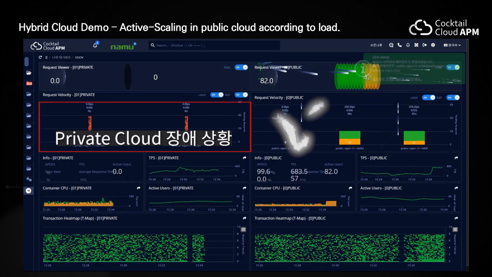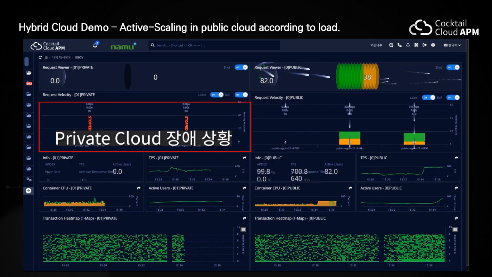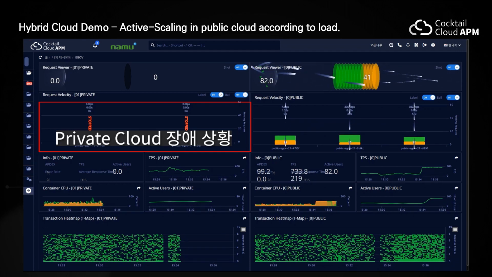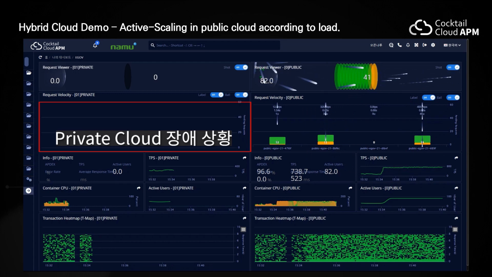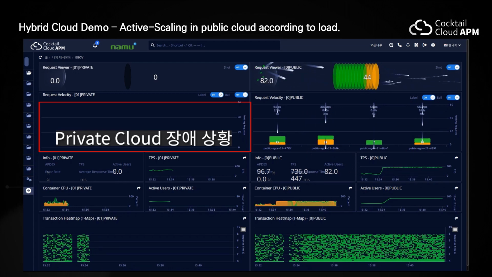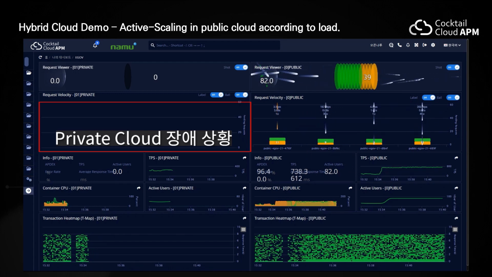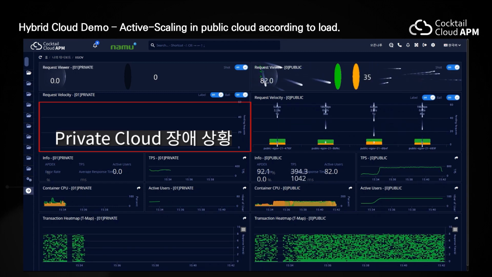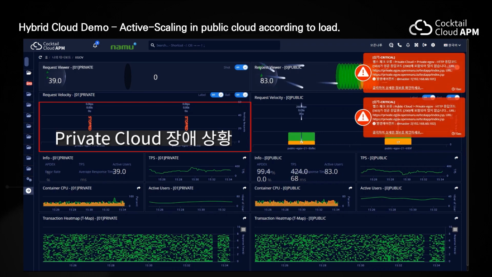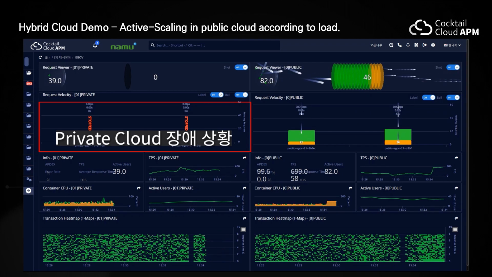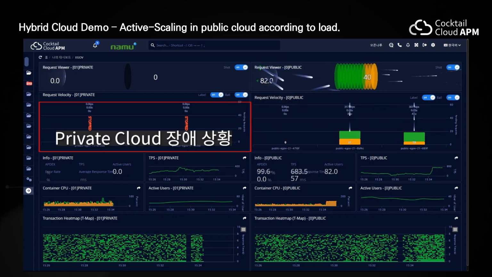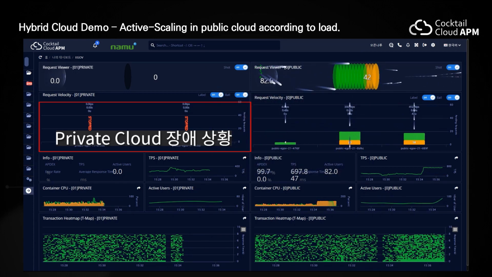A failure has occurred in the private cloud, causing the services in the private cloud to enter a stopped state, making them inaccessible for monitoring. SLA monitoring settings have detected the failure, and notifications indicating the occurrence of an issue in the private cloud service are being received. As a result of the failure, all user requests that were previously evenly distributed, 50-50, are now being directed to the public cloud.